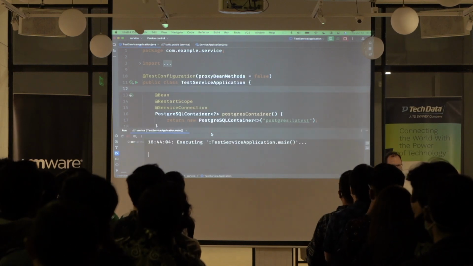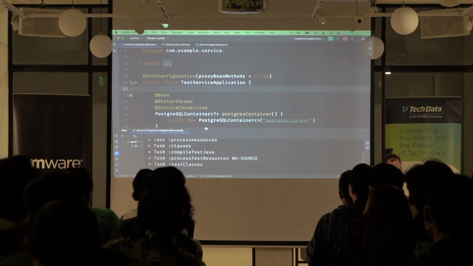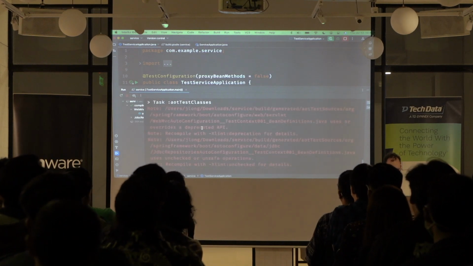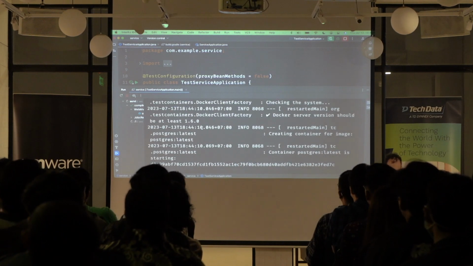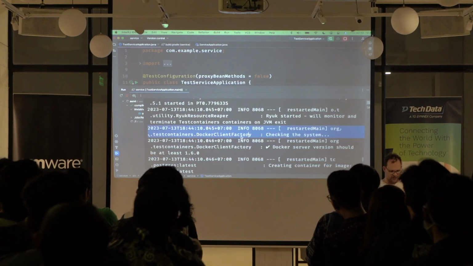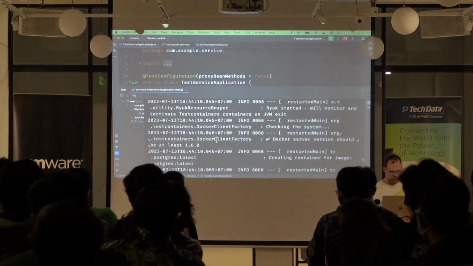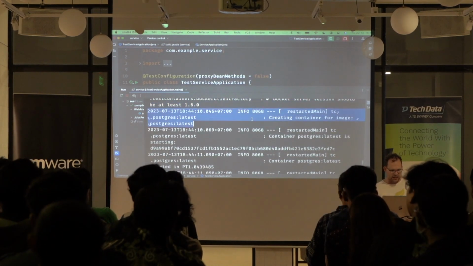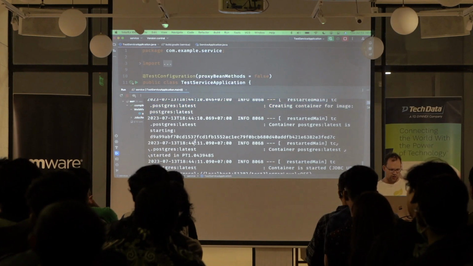So let's go ahead and run this code. It'll take a little while, because remember, it's going to start up Docker. It's going to start up the whole SQL database, all that stuff. So you can see Docker client factory, Docker server version 1.6.0, creating container for the image, Postgres latest, starting the instance.